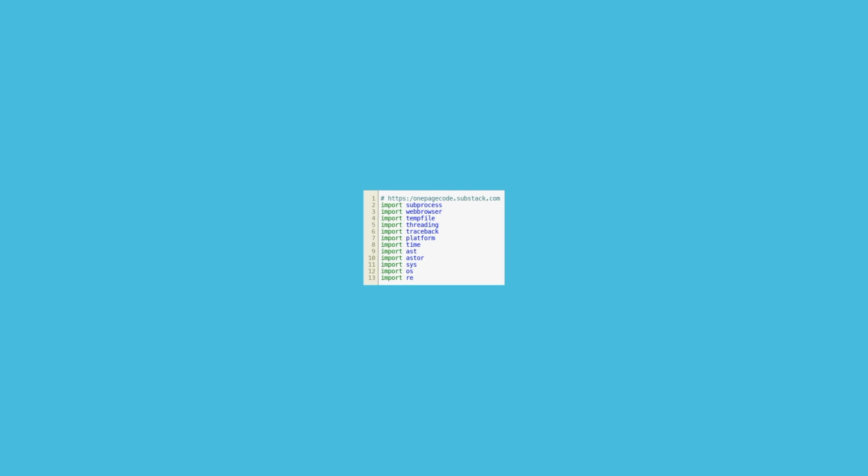The subprocess module is used to spawn new processes, connect to their input/output/error pipes, and obtain their return codes. The webbrowser module is used to open web browsers to display HTML content. The tempfile module is used to create temporary files and directories. The threading module is used to create and manage threads of execution. The traceback module is used to print or retrieve a stack traceback for an exception. The platform module is used to retrieve information about the platform the code is running on.